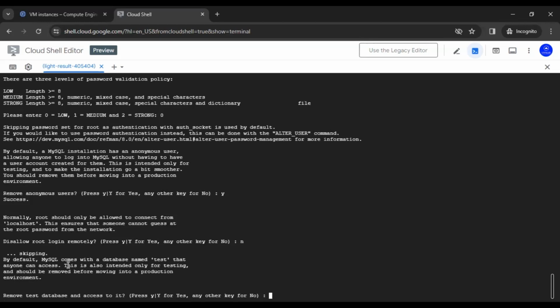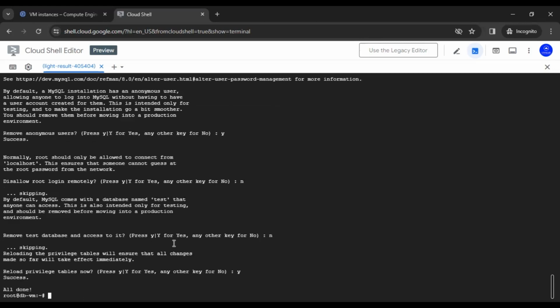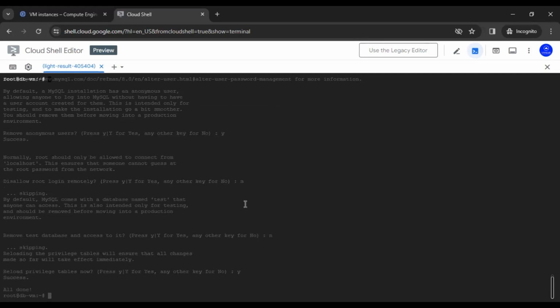And then by default, MySQL comes with the database name test. So do you want to have it over there or remove the test database? I don't want to remove the test database. I'm fine with that, so I'm saying no. And reload privileges tables now. I say yes. And it's all done.